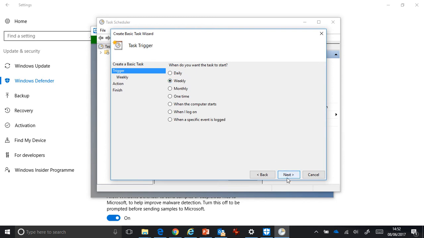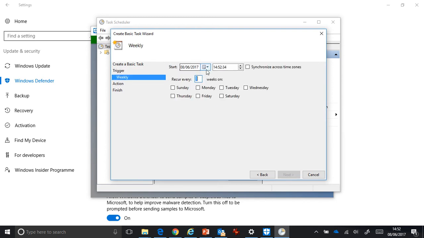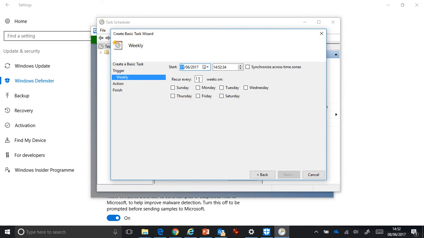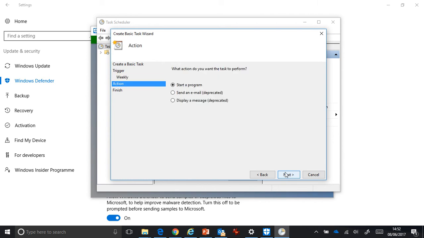Trigger it weekly, and I want mine to start on Sundays, and I'm going to start it at midnight. So I'll leave my laptop on at midnight, synchronize across the time zones, and it does it out of hours.